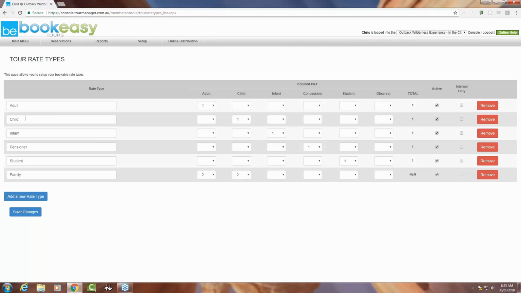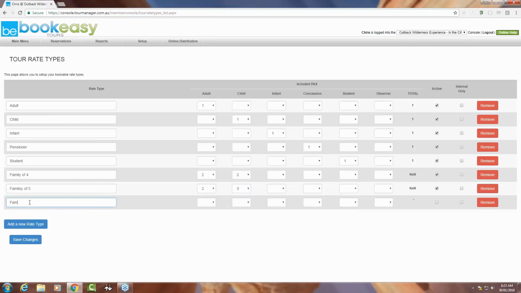You can increase the family rate as well. For example, if your family will include up to 6 people, we can always change the notation to say family of 4. Then we can repeat the process. So a family of 5 will be made up of 2 adults and 3 children, remembering to make it active. Similarly, a family of 6 is made up of 2 adults and 4 children. There is no reason when we're setting up the tours that the rate may not be the same.